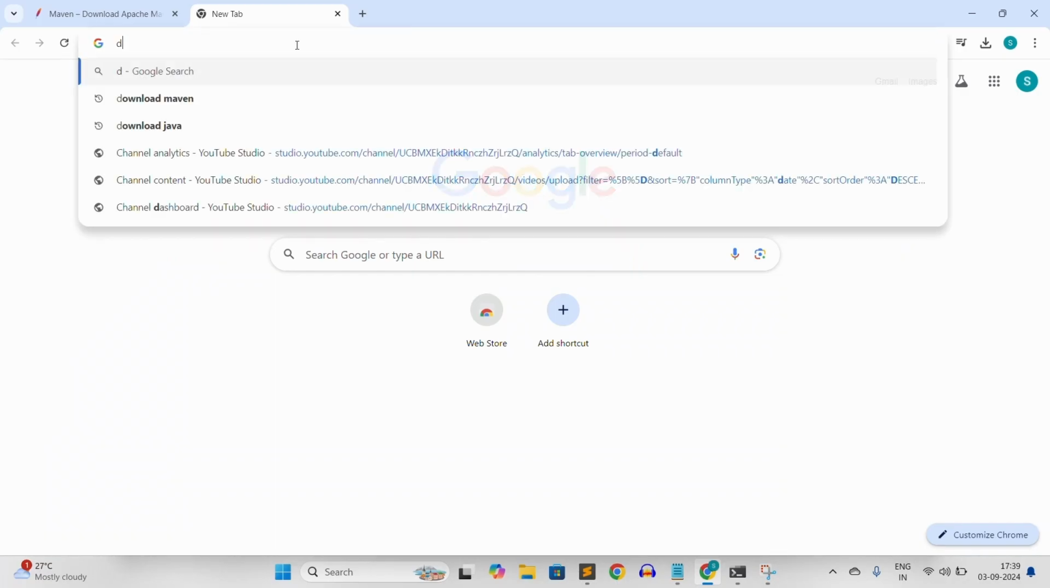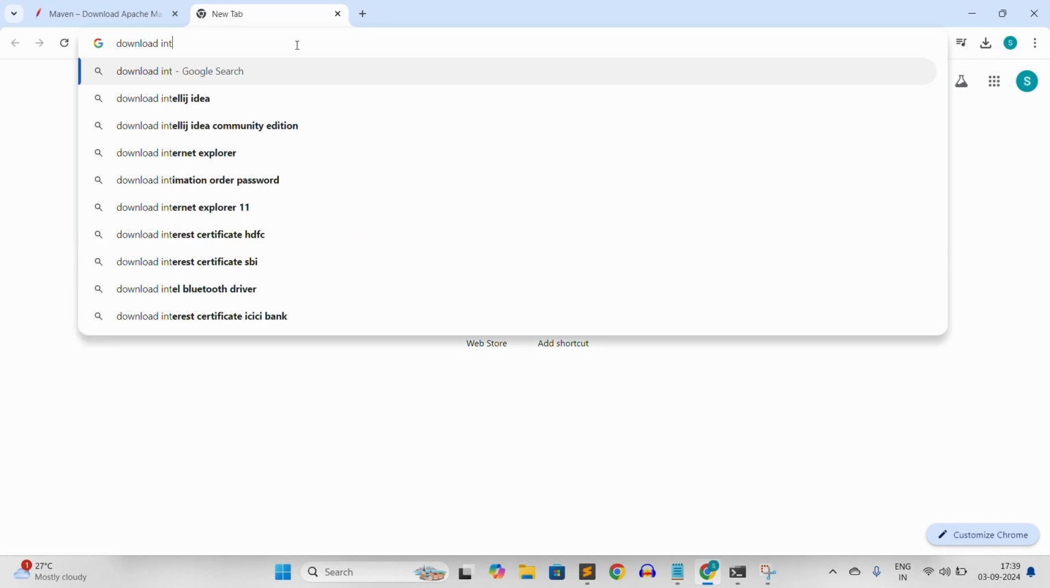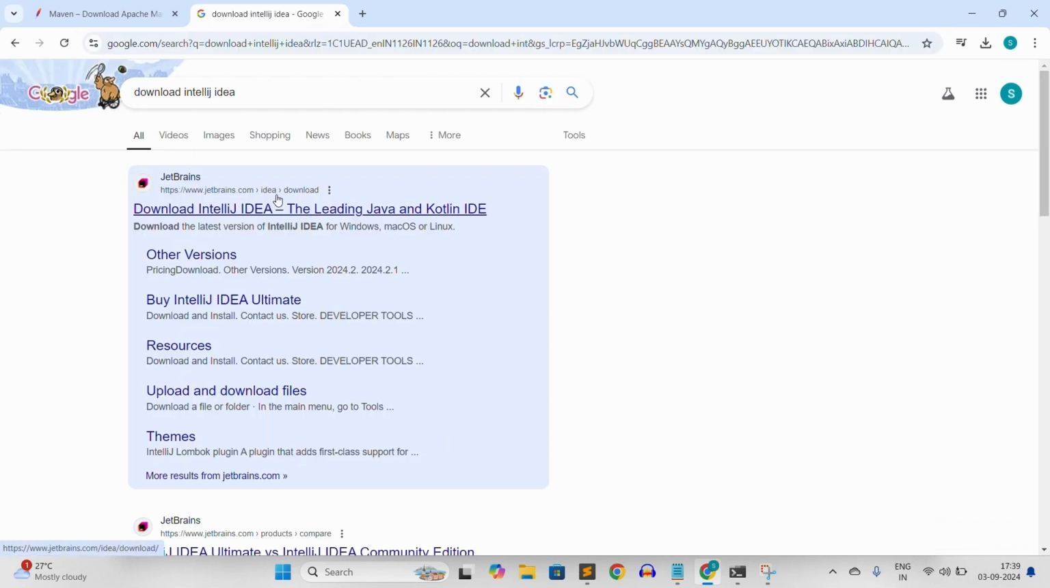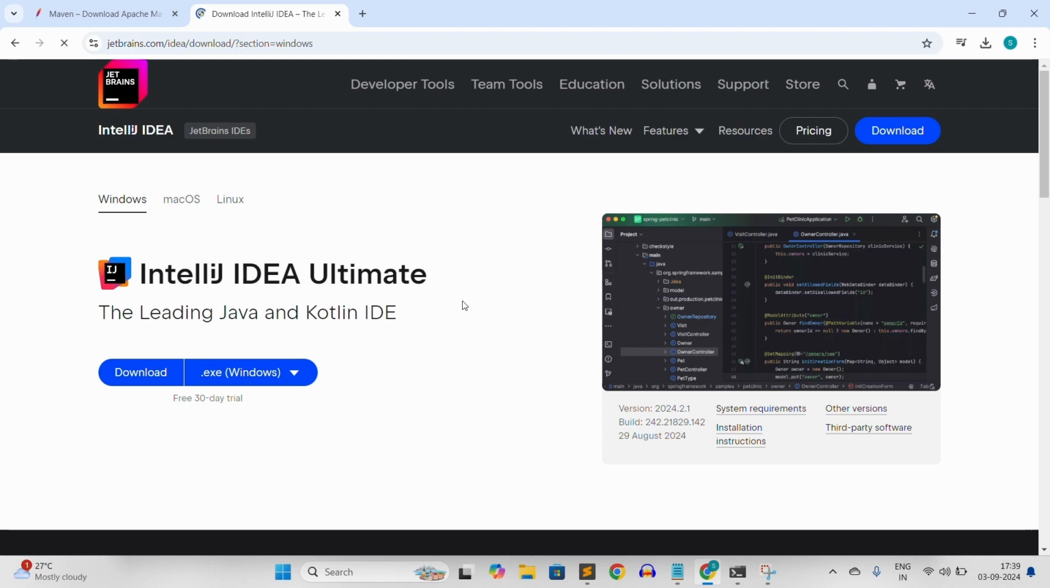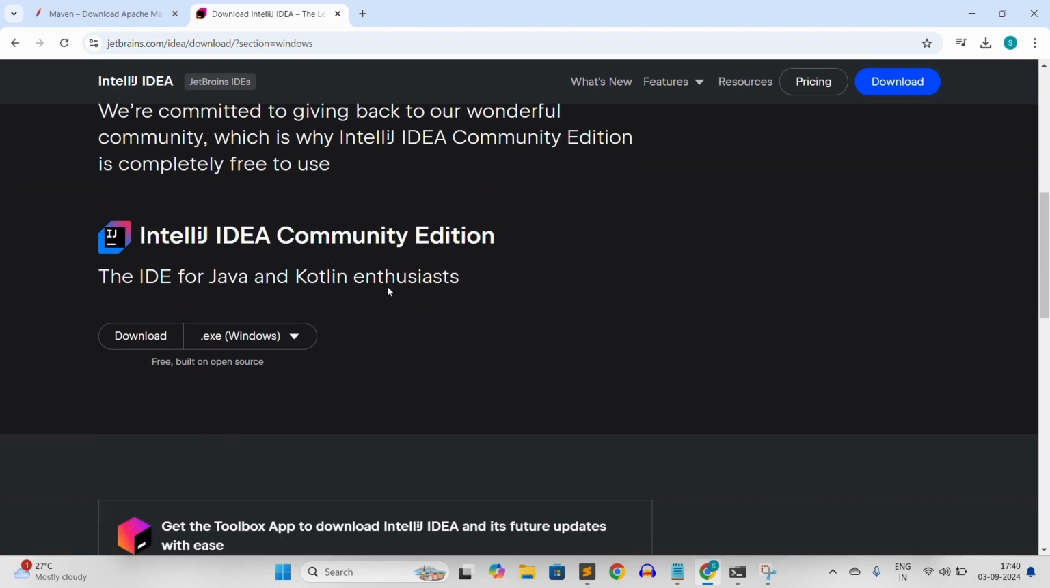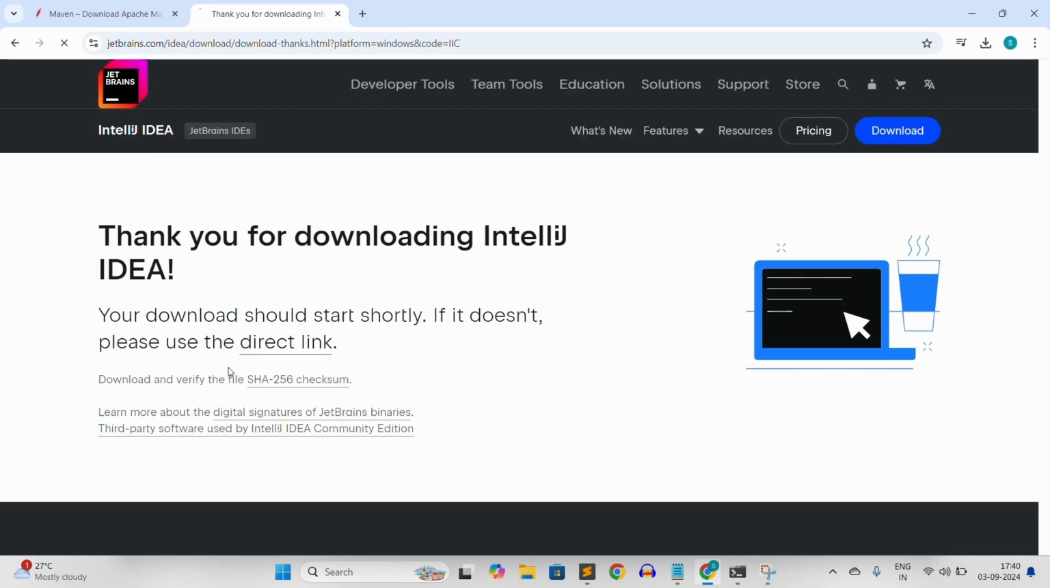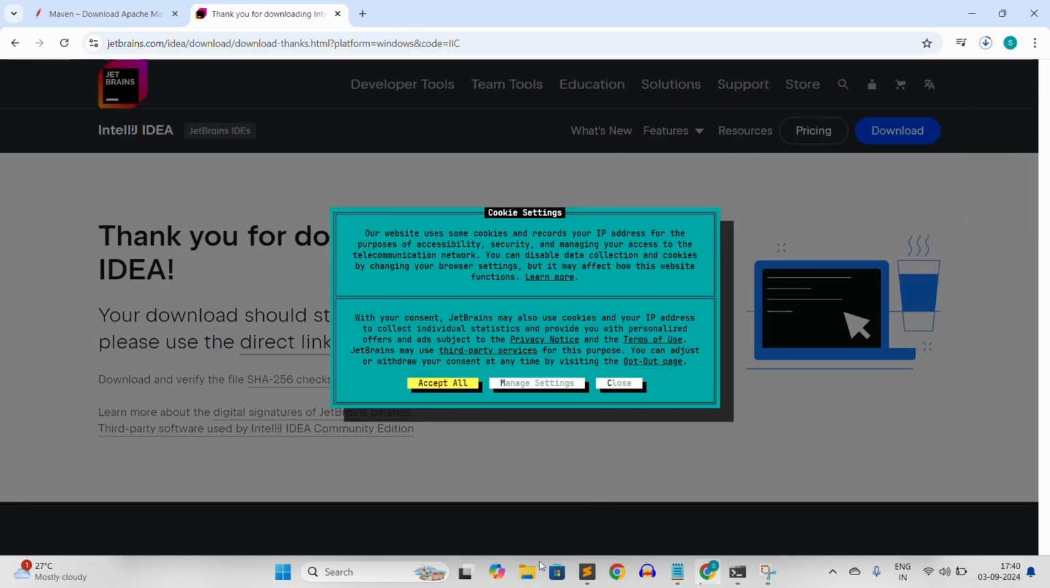I'll type here download IntelliJ IDEA. I'll click on the first link by JetBrains. This is IntelliJ Ultimate Edition. This is a paid one. I'll scroll down and I'll download the Community Edition. So I'll download the exe file for Windows. Let's wait for the download to get completed.